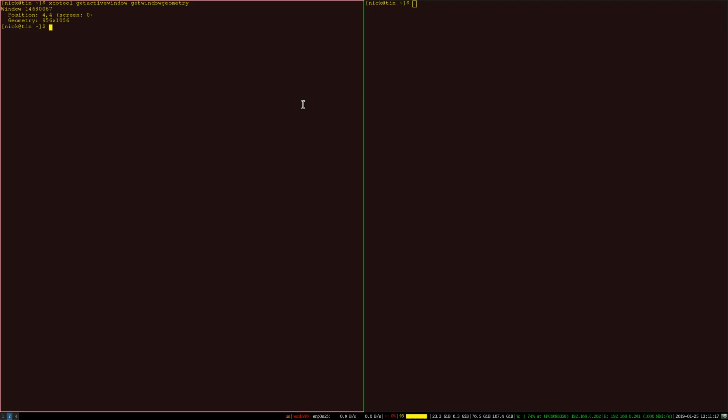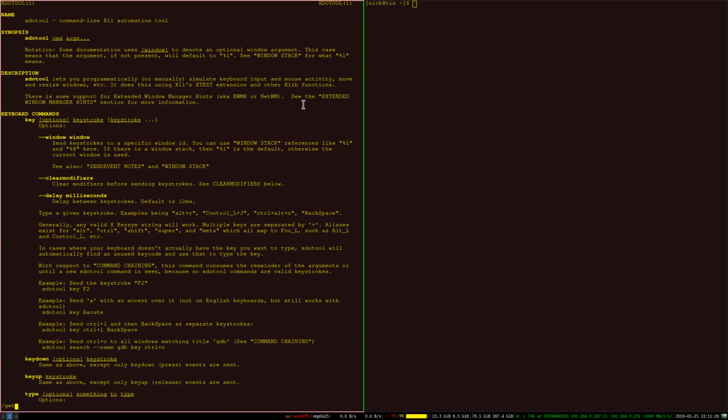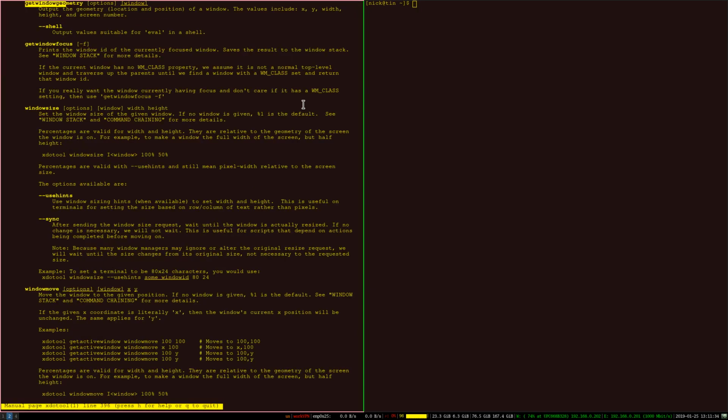This is in a terrible format. This is not very helpful. I started using sed to try and parse this information. But if you do what you're supposed to do and read the man page, you will see that getwindowgeometry has a --shell argument you can give it, which you can see the output value is suitable for eval in a shell.